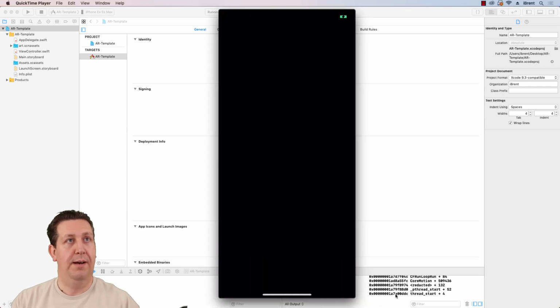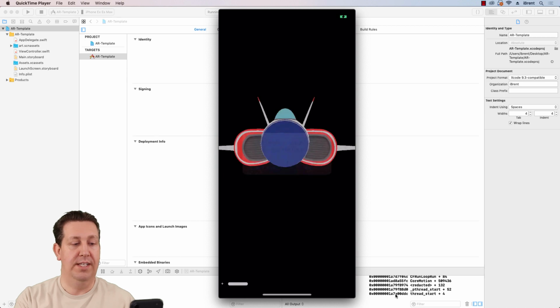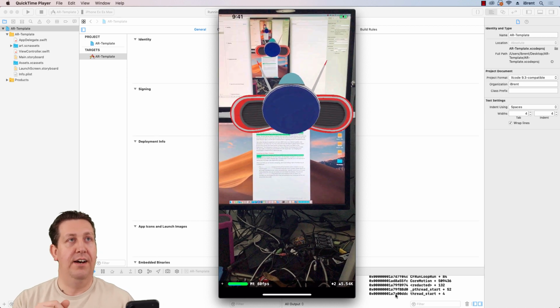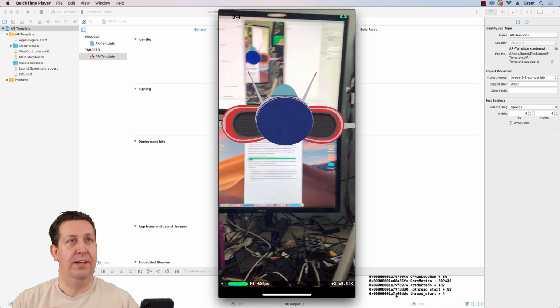So what's happening is this is loading up on my phone. The first thing it does is it asks me for permission, and you have to allow access to your camera, otherwise it won't work. So we're gonna say okay. And now, ooh, we get a cool effect. Hey, look, there's my camera.